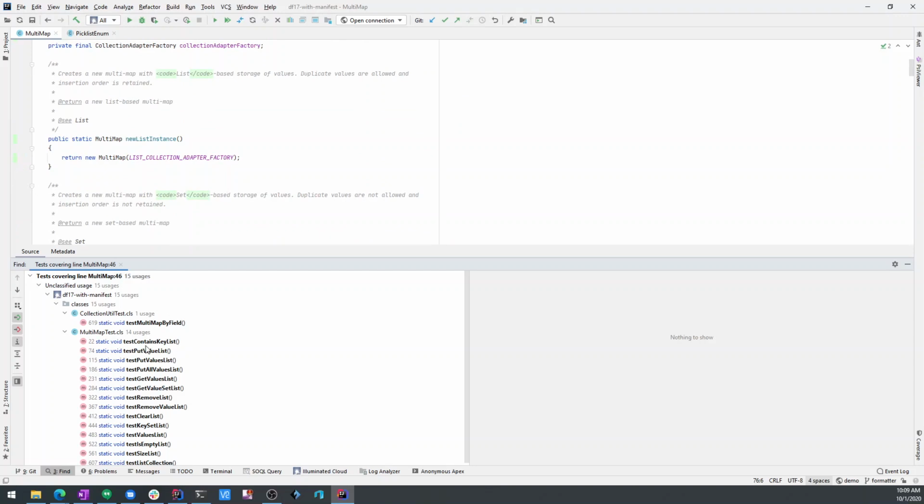Most of them, not surprisingly, come from the test suite for this particular test, but it's also not surprising that a test for collections, for a utility class for collections, would also end up instantiating a multimap. So why the disparity between these two numbers?